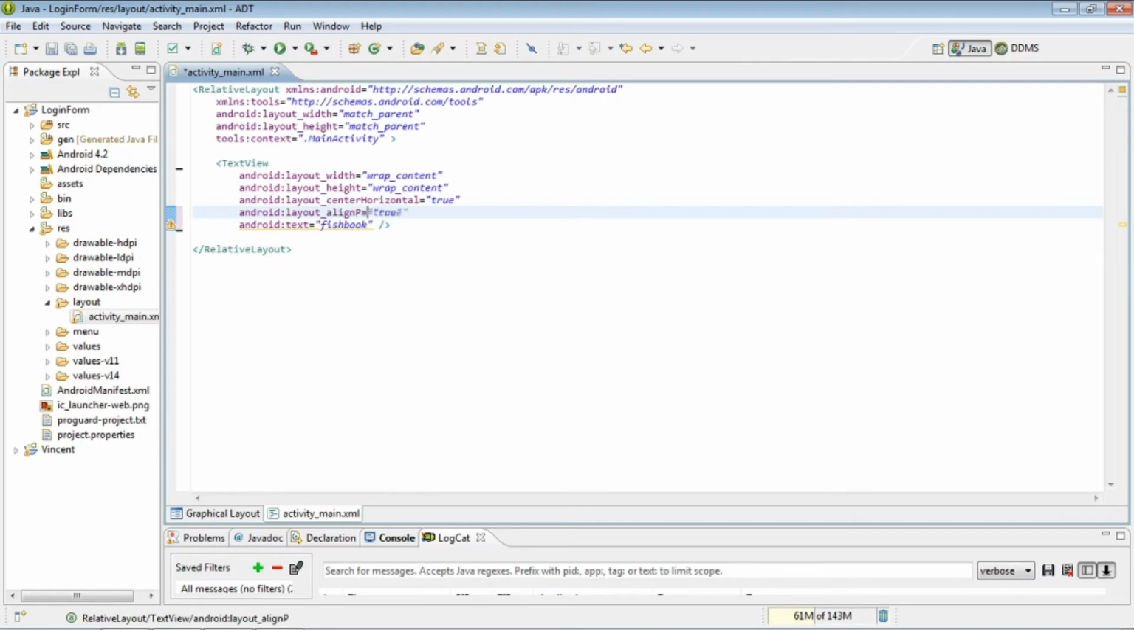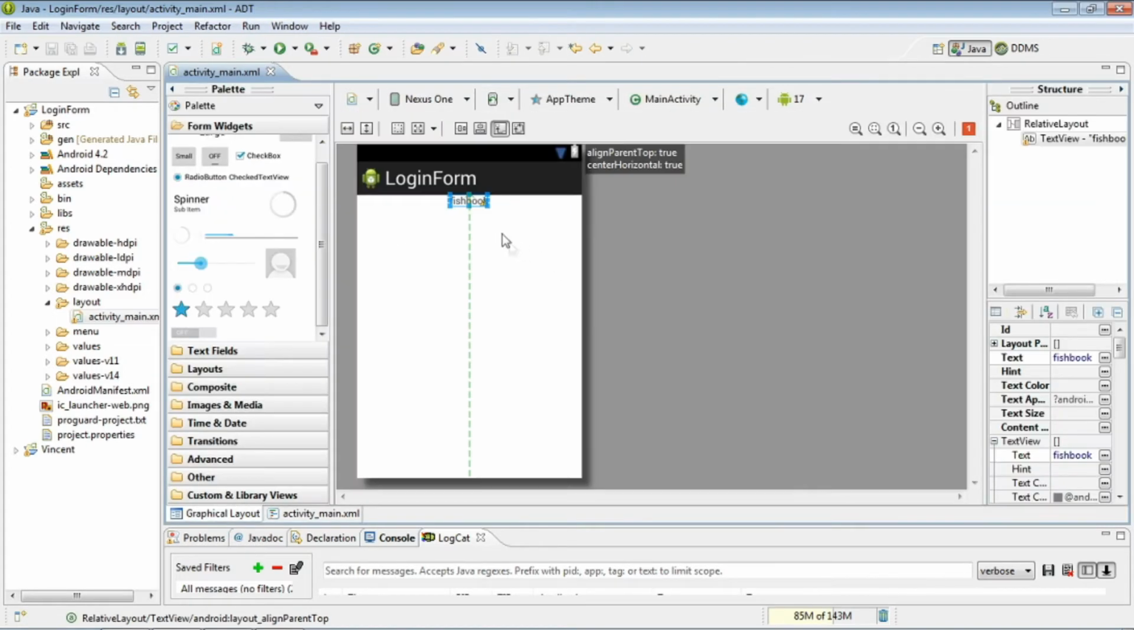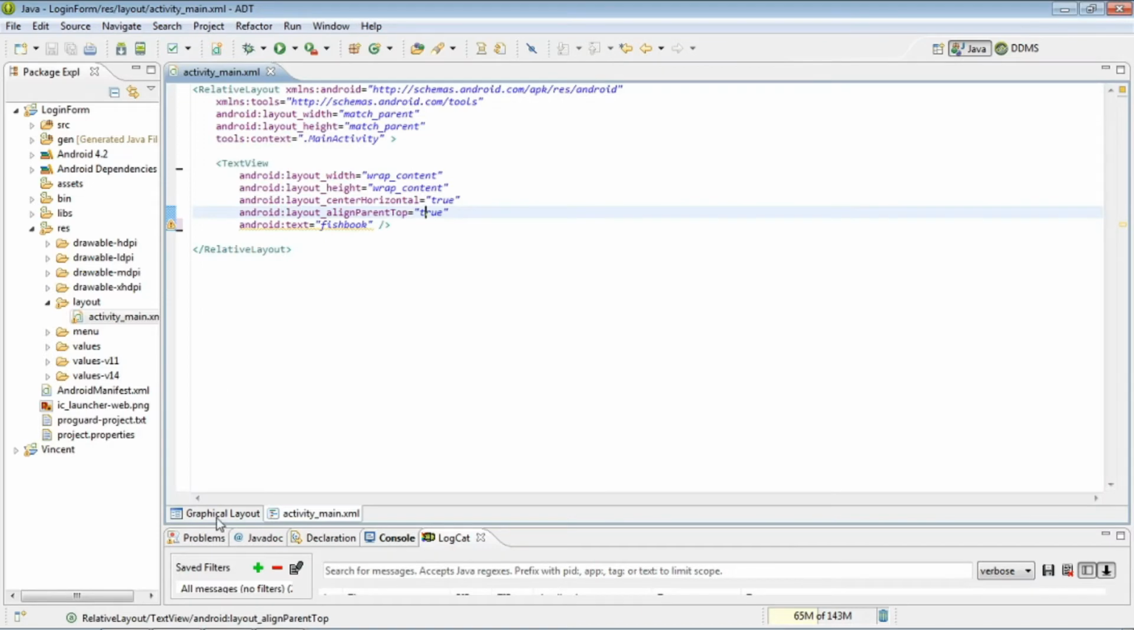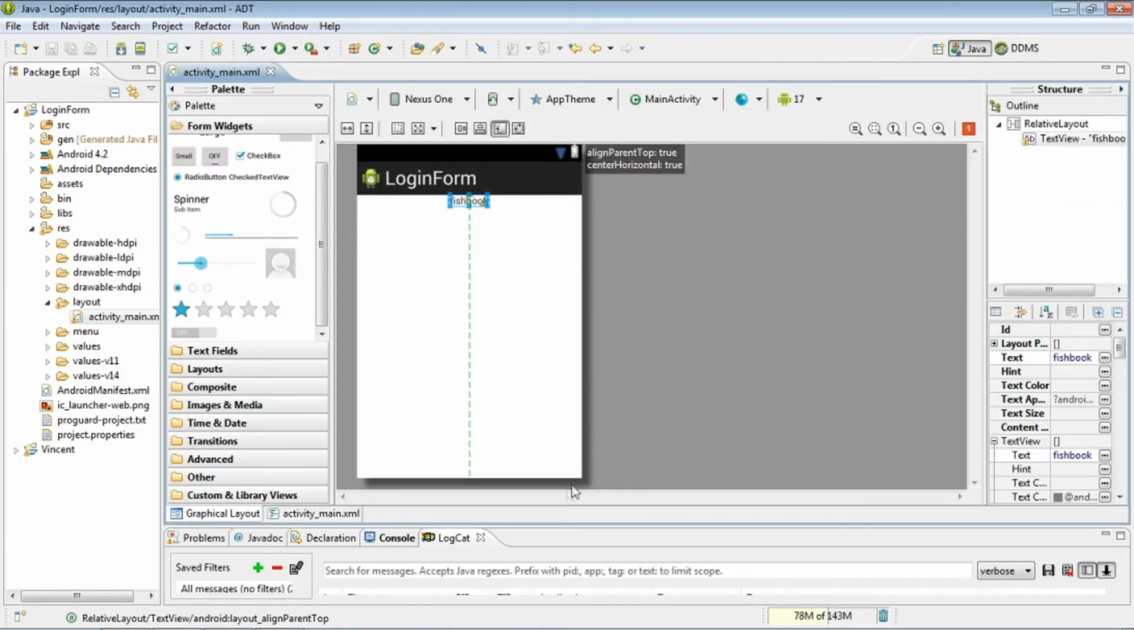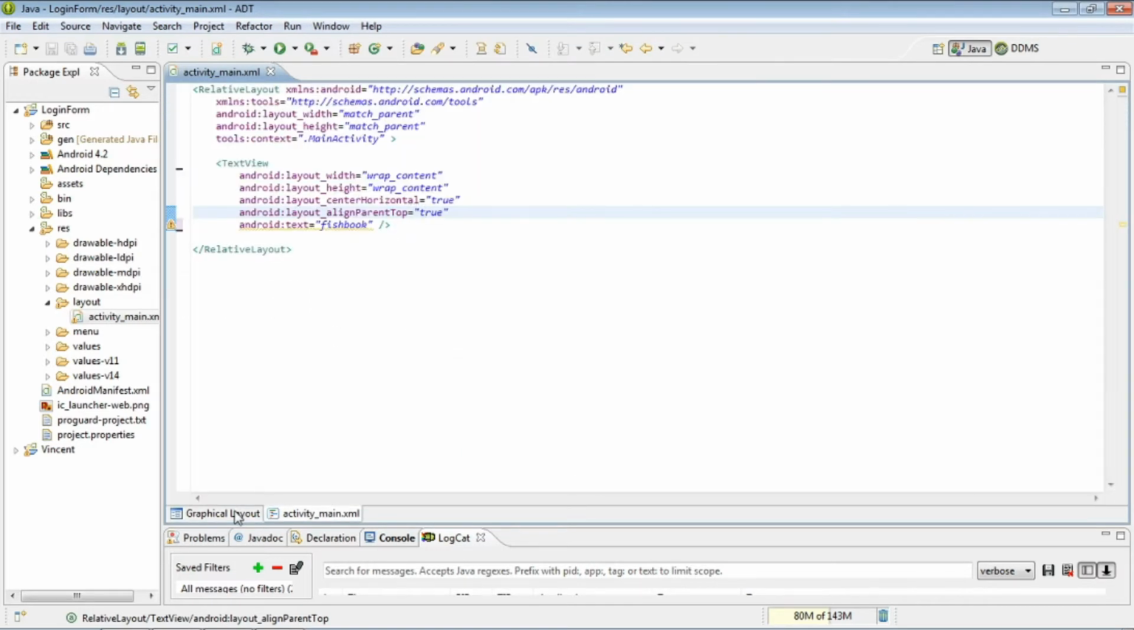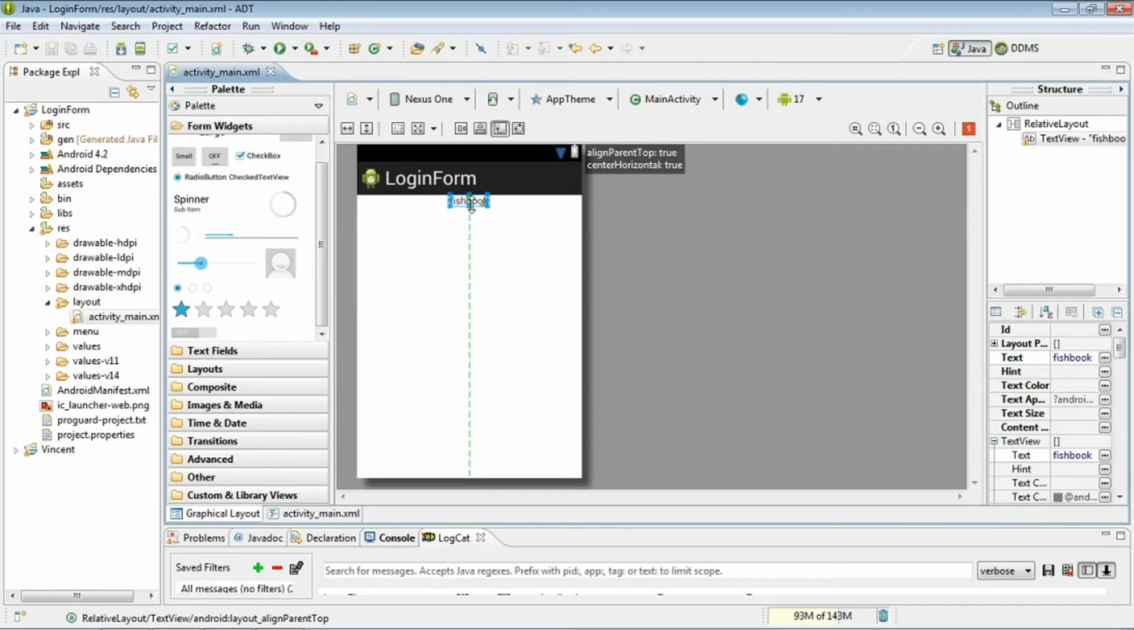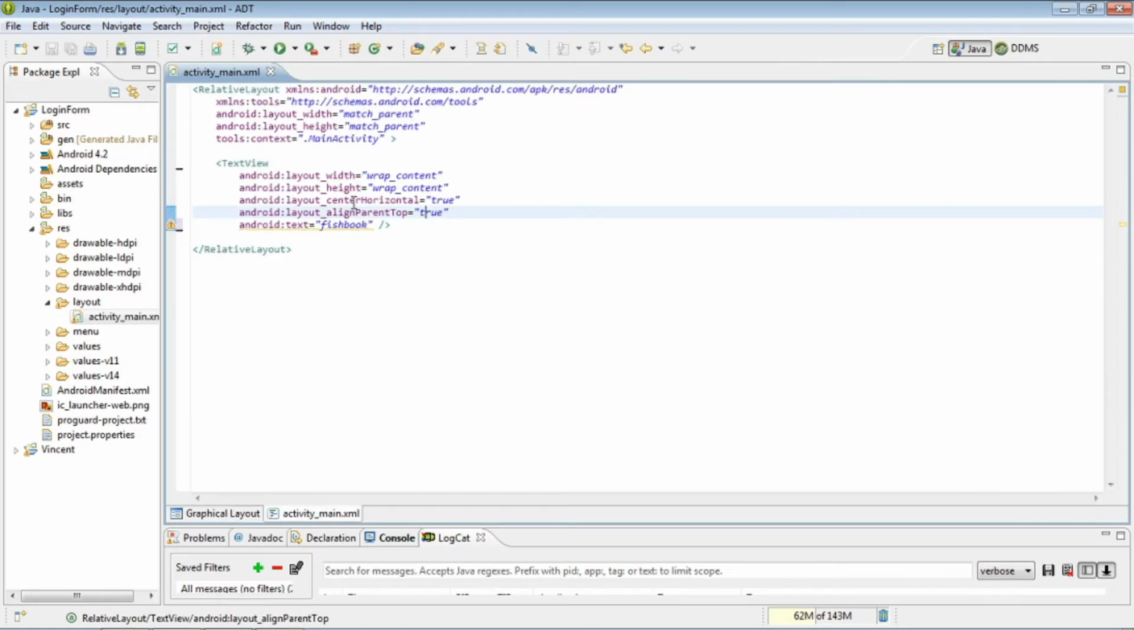Let's use align parent top, so that it is placed at the top of your parent. Our parent view is this relative layout, which is this white space here. It is invisible. So align parent top places it at the top, and then it is in the center because of this center horizontal.